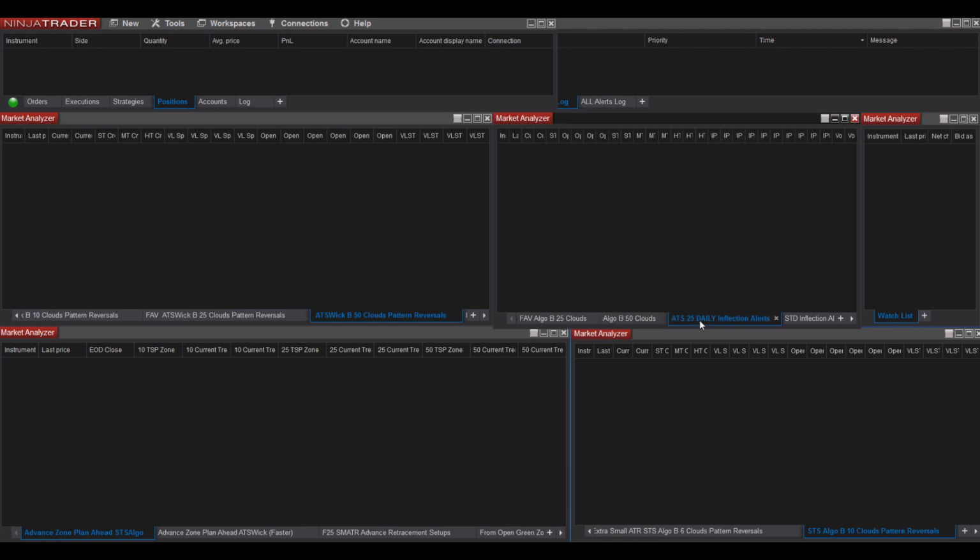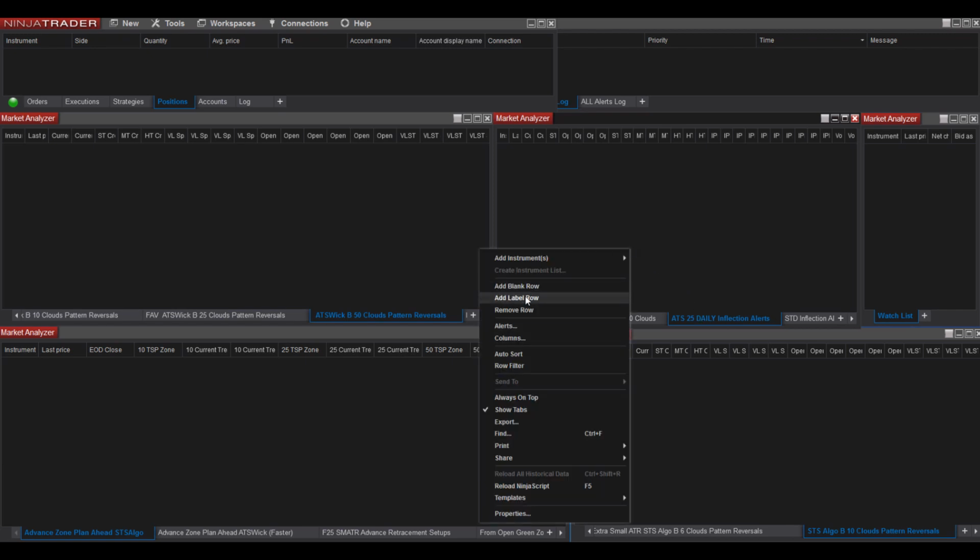This is your daily inflection points. This is another one of my faves. These are the inflection points that are shown on your inflection point charts, the white dashed lines and the yellow or golden lines, orange lines. This is scanning those. You can again go into your alerts.